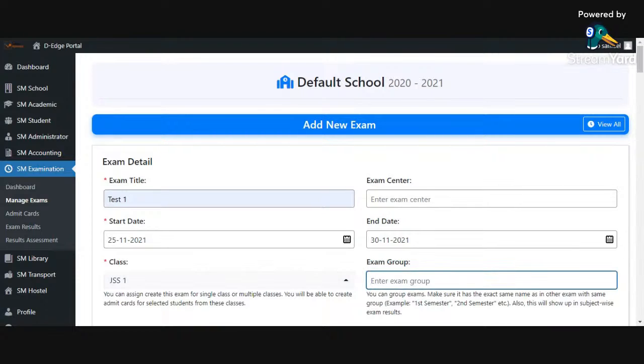And now this is very important. What group do you now? The exam group, you can see from here, say you can group exams. Make sure it has the exact same name as in other exams with the same group. Example, first semester, like that. So now we are in first term. All right. So we are going to group this exam first term.